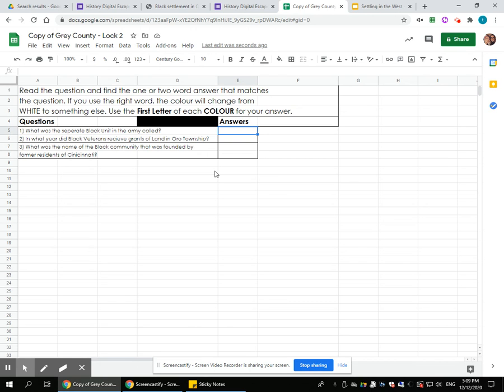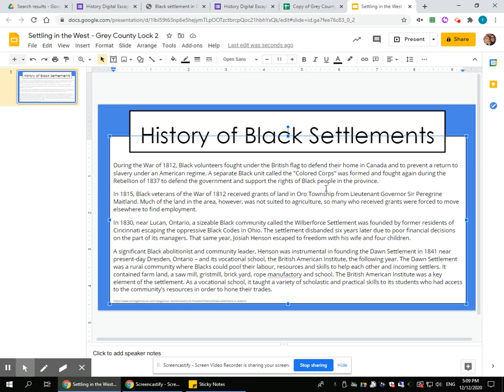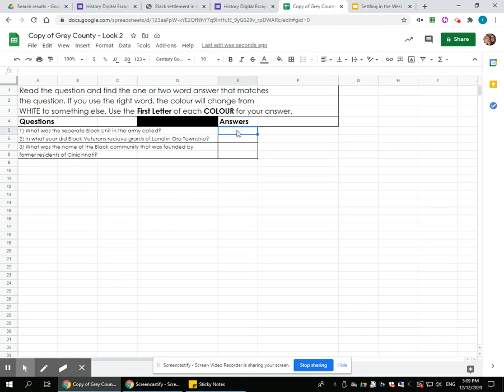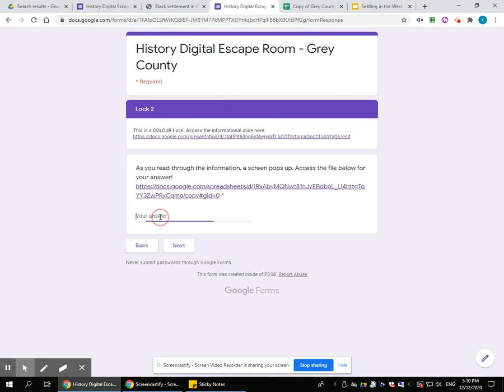So the first one says, what was the separate Black unit in the Army called? If we go back to this first paragraph, we know that it was called the Colored Corps. So if I go here and I write Color Corps, notice how it doesn't change color. That is because I didn't put in the correct 2 words. I need to make sure that I actually put in the correct 2 words. Now it's been bolded and it's changed the color, so I know that my first letter is going to be R.